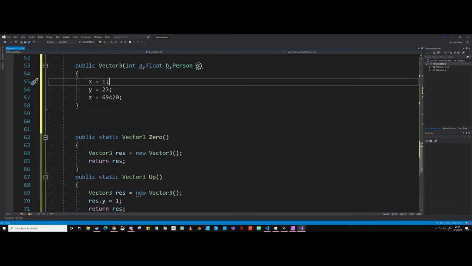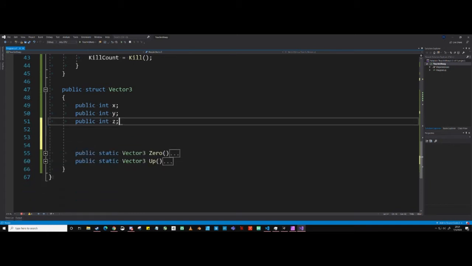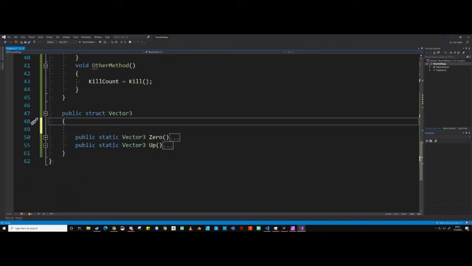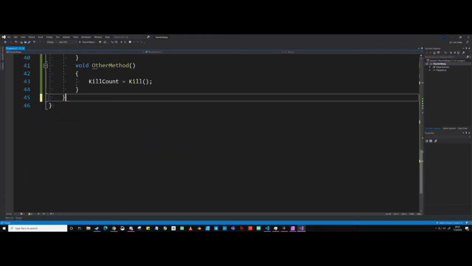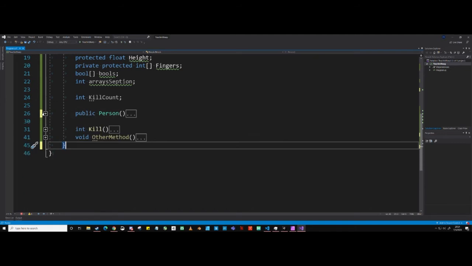Okay, amazing. Goodbye, Vector3. Did I explain what static meant?